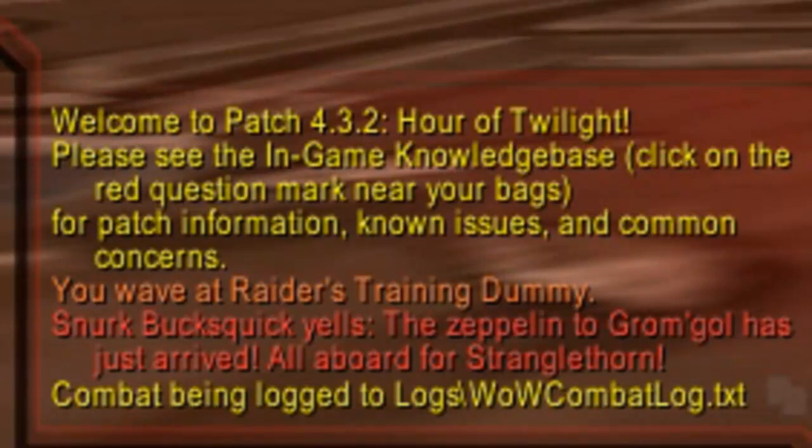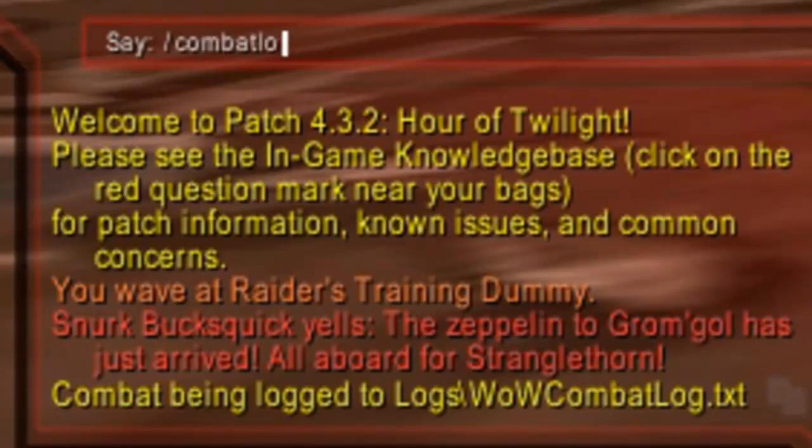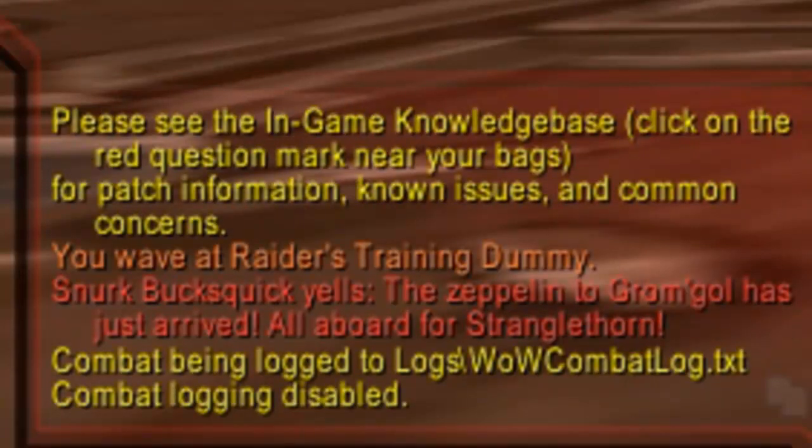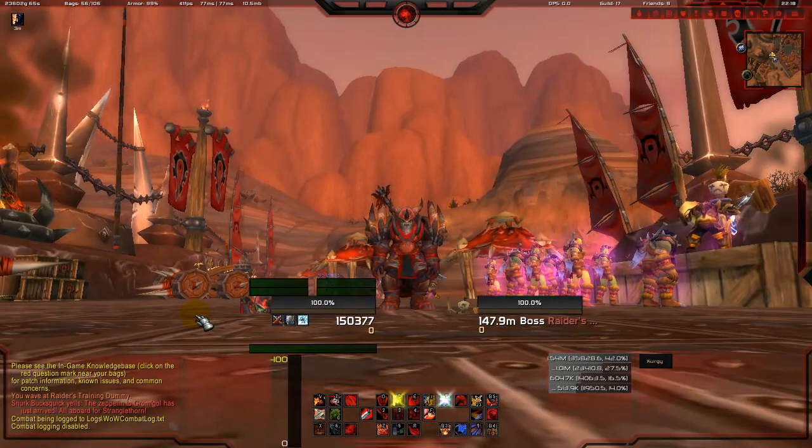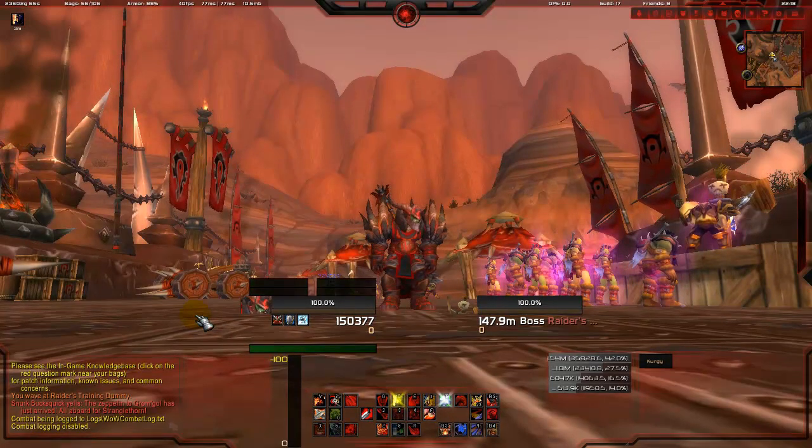So what you would do, prior to the raid, prior to anything you want to log, is just do /combatlog to start it. And to end it, you do the exact same thing. Once the raid's over, /combatlog, and there you go, combat logging is disabled. So it stops feeding in all that data you were producing from when you started the log to when you ended it, and now your log is saved.